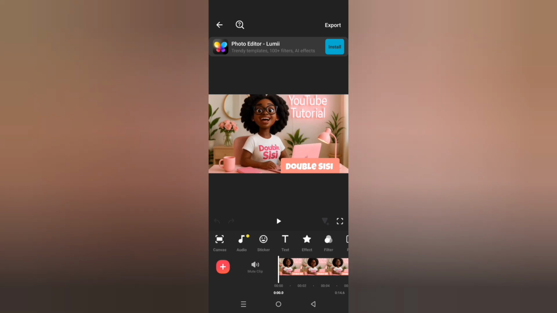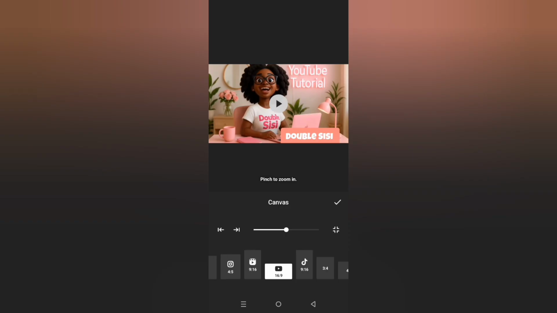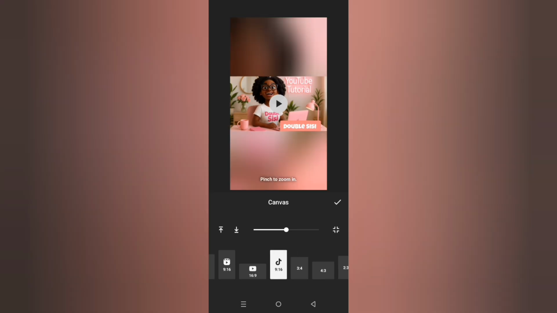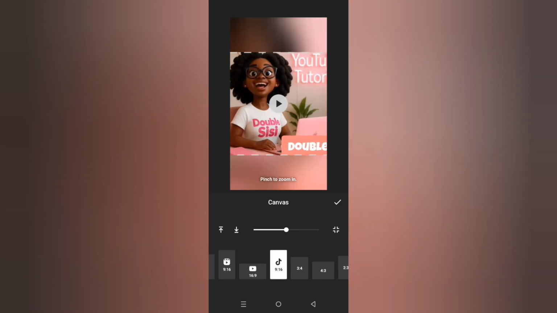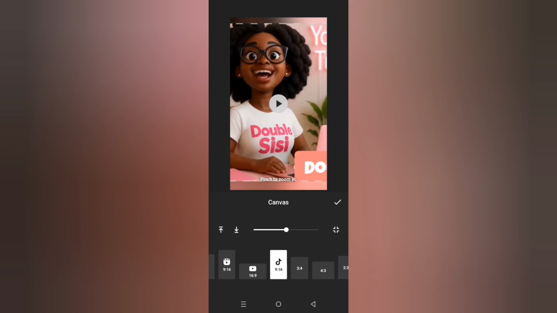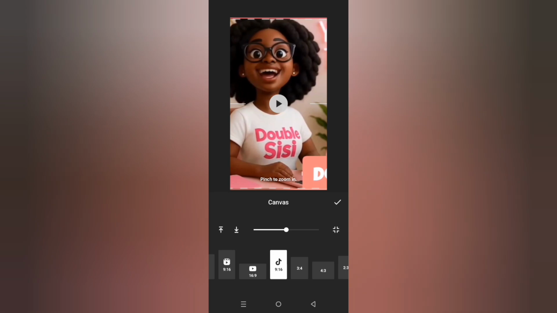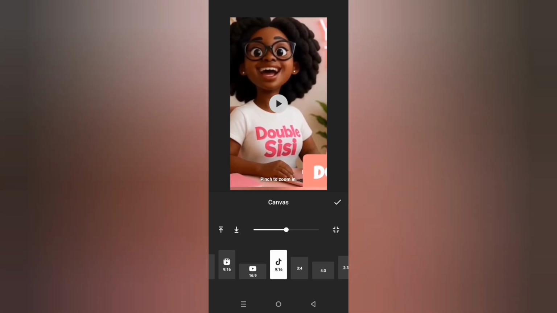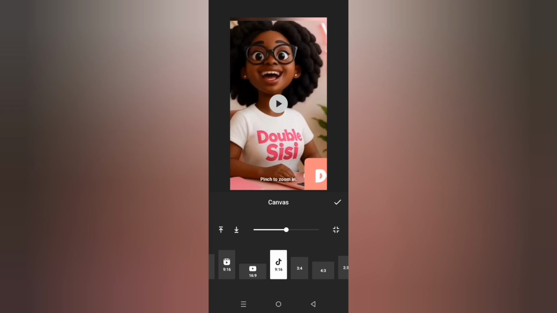So I'm going to also scroll to where I have Canvas. I'm going to click on it, then click on this TikTok aspect ratio. I think it will work for all of the social media too. Then pinch and zoom, adjust the video. Just keep pinching, zooming, and adjusting as you want, just like I did with CapCut's video. So you can see, once I'm satisfied with this video, I'm just going to click on done.